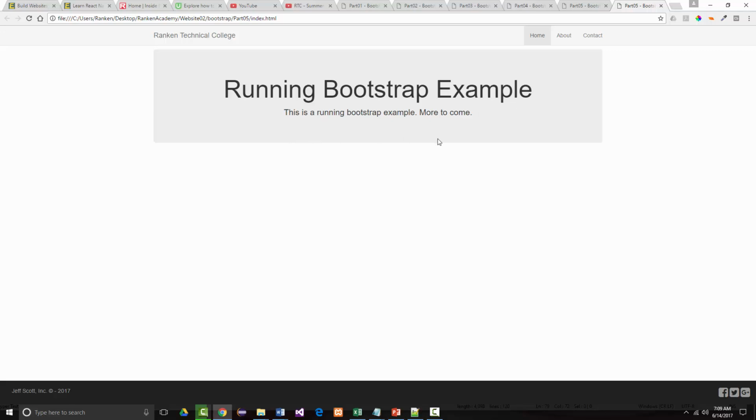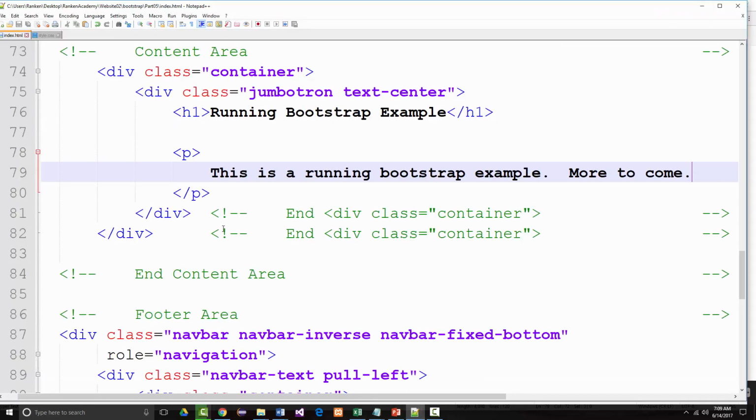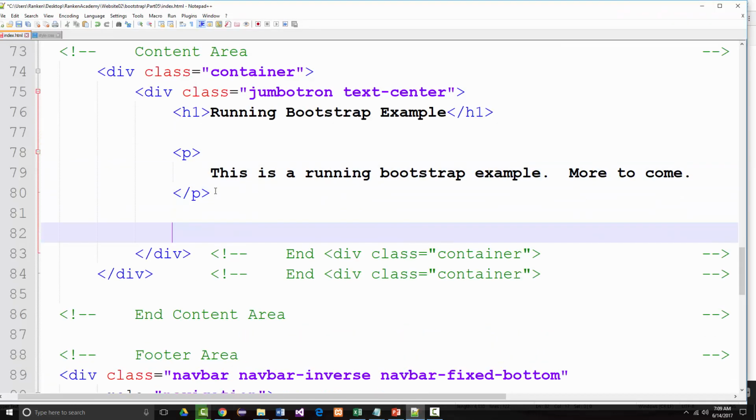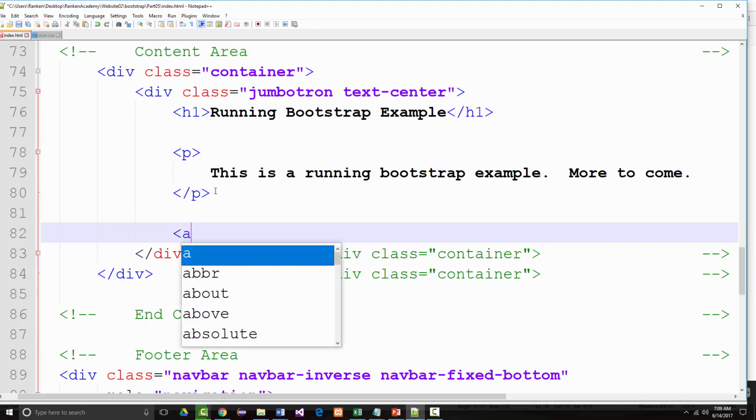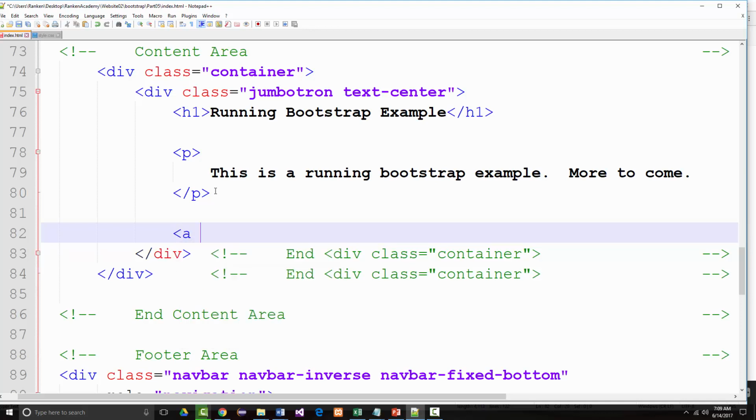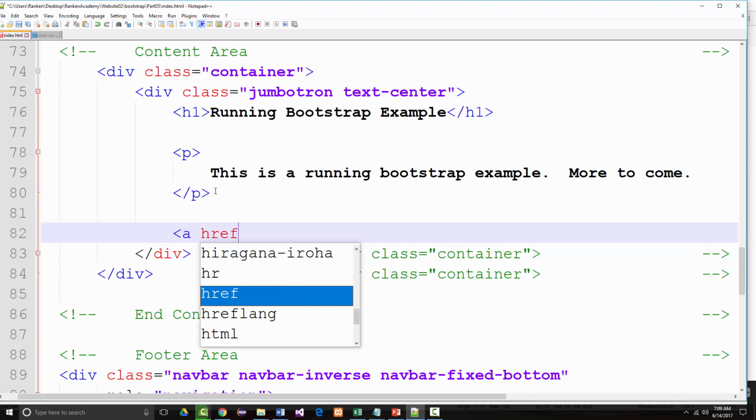But let's add a couple buttons, because a lot of times in jumbotrons, you do have buttons. You don't have to, but I'm going to put in a couple of them. And the good news is, when I do the first one, for the second button, the only thing that I will have to change is the URL that the button goes to, the href.